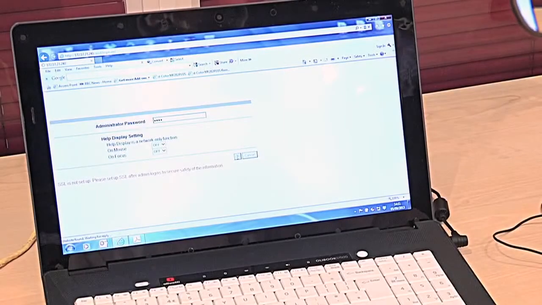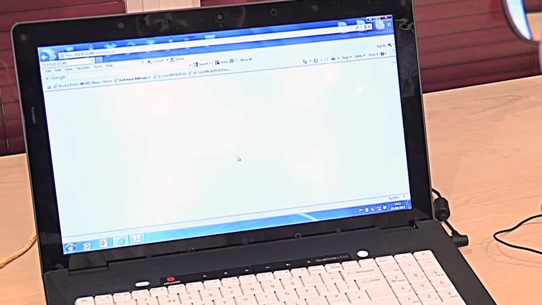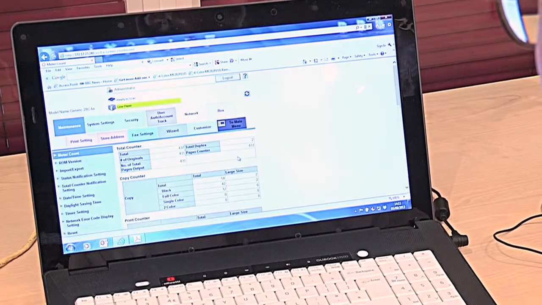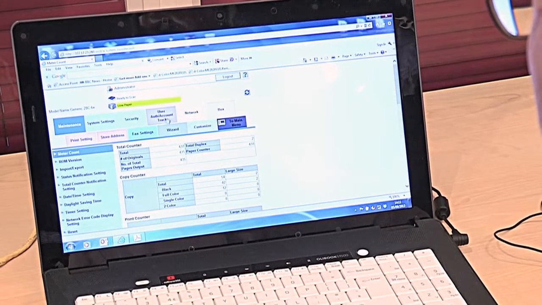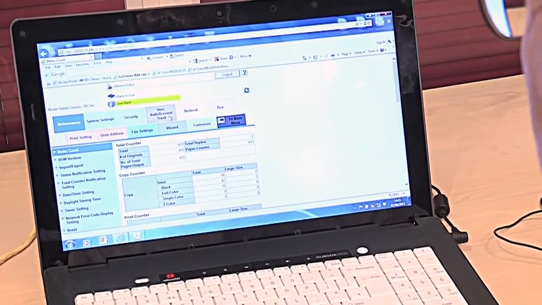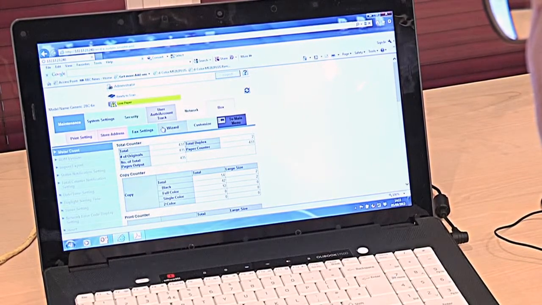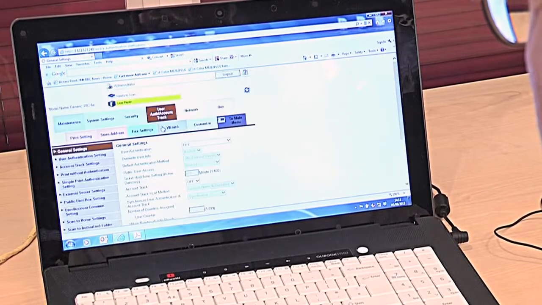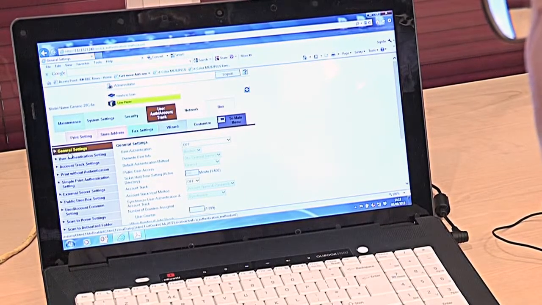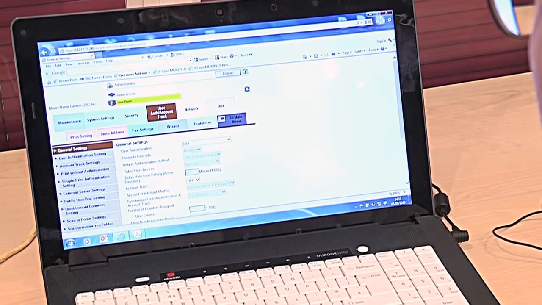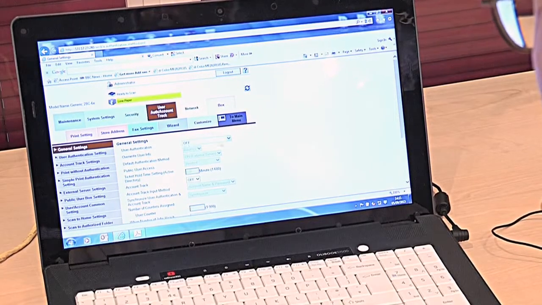Of course, to set up anything to do with security, you need to log in as the administrator. All of the security settings you'll find under the User Authentication Account Track menu. So let's just switch that on. The home menu is called General Settings. So at the moment you can see User Authentication is switched to off.